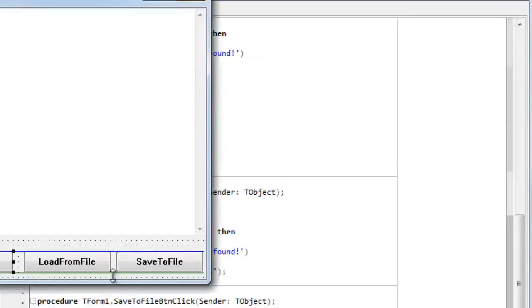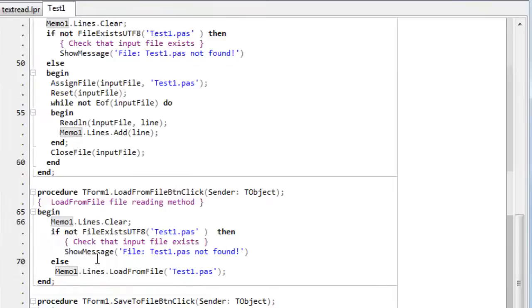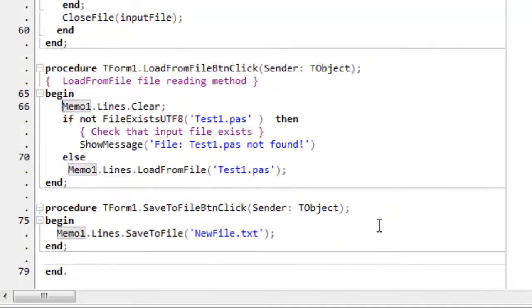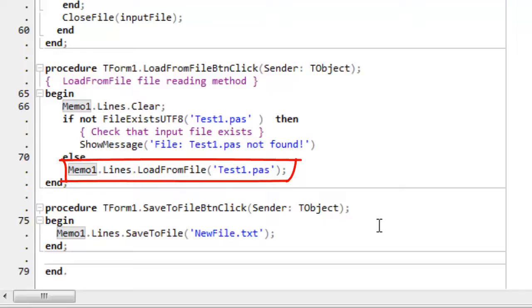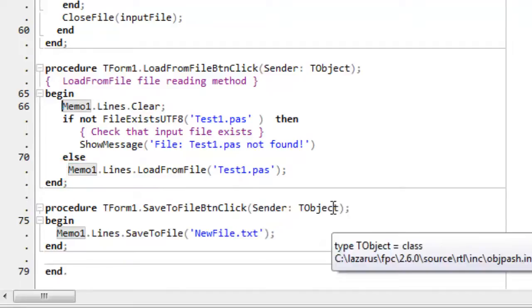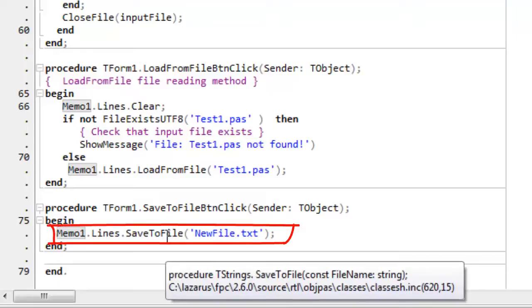So here's my program, I click this button. When I click the load from file button, it once again checks that my file exists. If so, it just loads all the text data from the named file using memo1, which is the memo, lines, which is its TStrings property, dot LoadFromFile. So the LoadFromFile function does the entire process. It relieves me of any programming problems by just loading it all in one fell swoop. And SaveToFile works in much the same way.